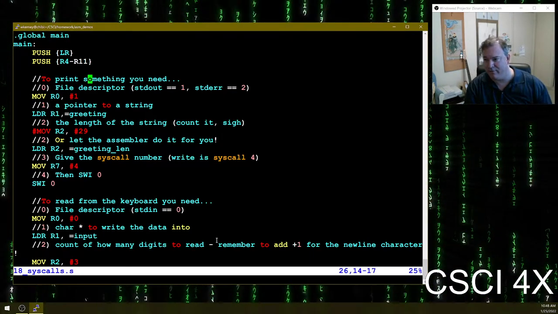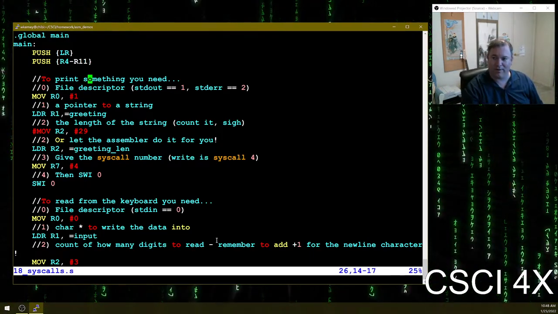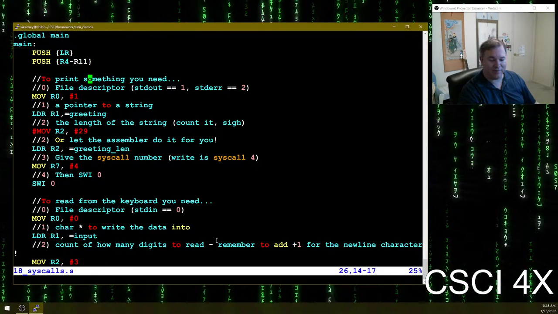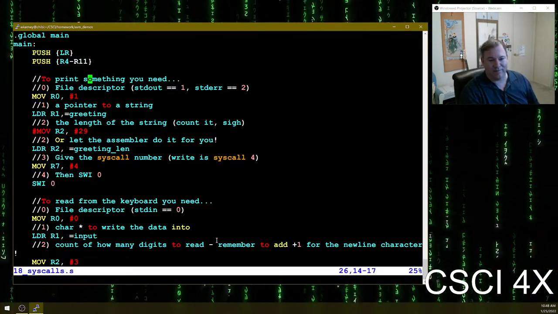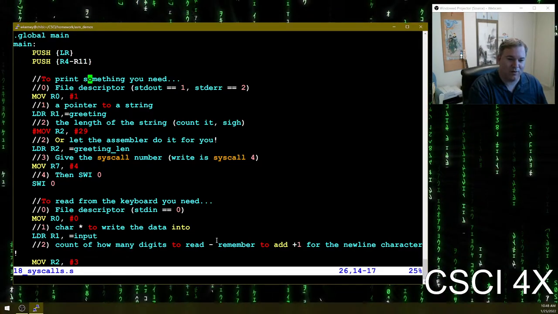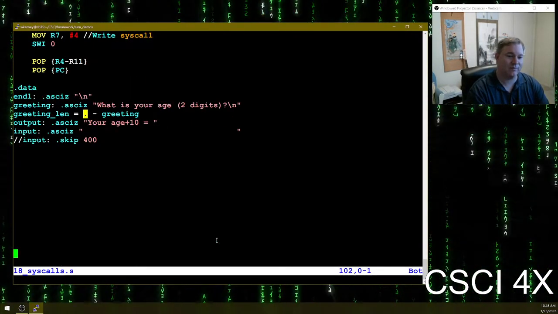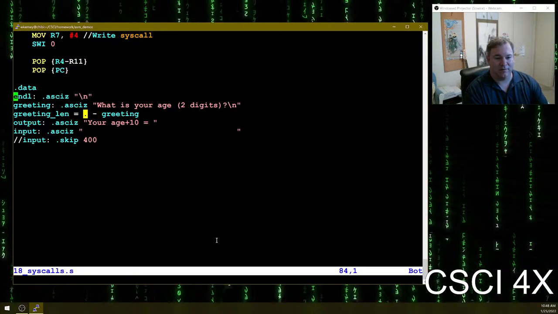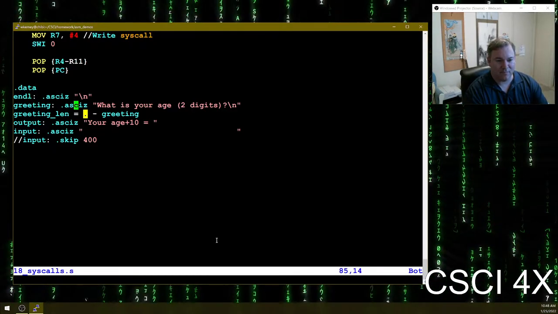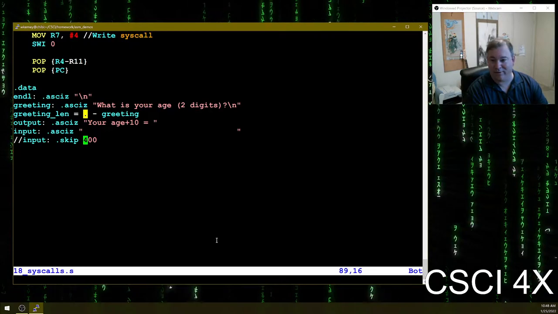So for those of you that were asking, why are we not doing cout in assembly? That's because this is the rigmarole you have to go through to print something. It's a lot easier to just do it in C or C++. But this is how you actually do it.